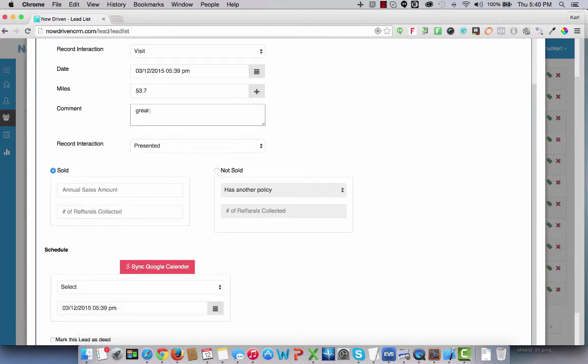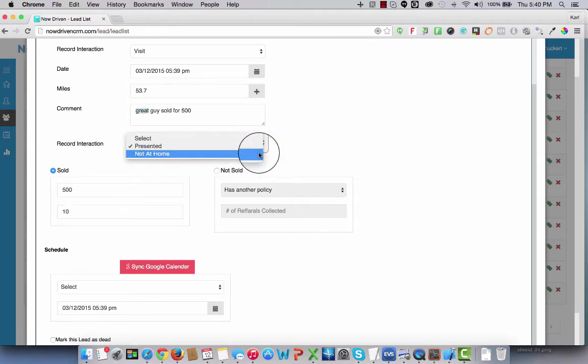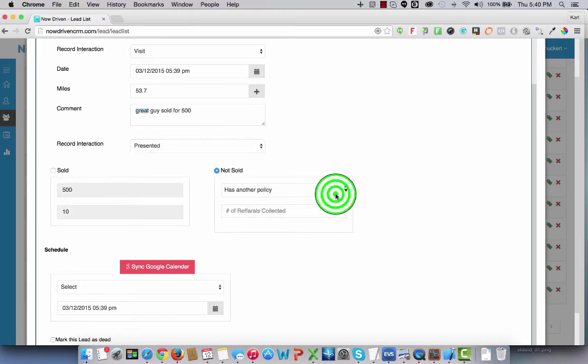And then any comments I want to add, like great guy, sold for $500, and do 500. And then number of referrals, 10. But let's just say I didn't sell them. Okay, so that's the other thing too. If you had an appointment and you're going out there, you would actually just say, well, he wasn't home. You would actually code that as not home. But let's say he was, but I didn't sell him, did a presentation.